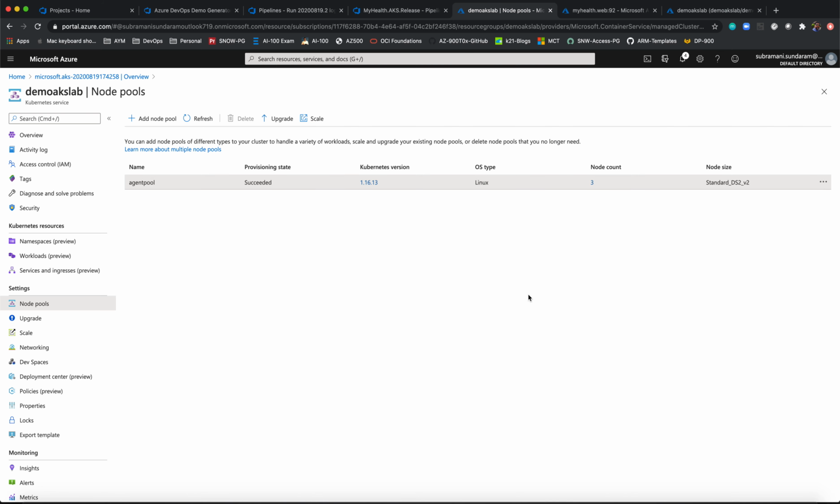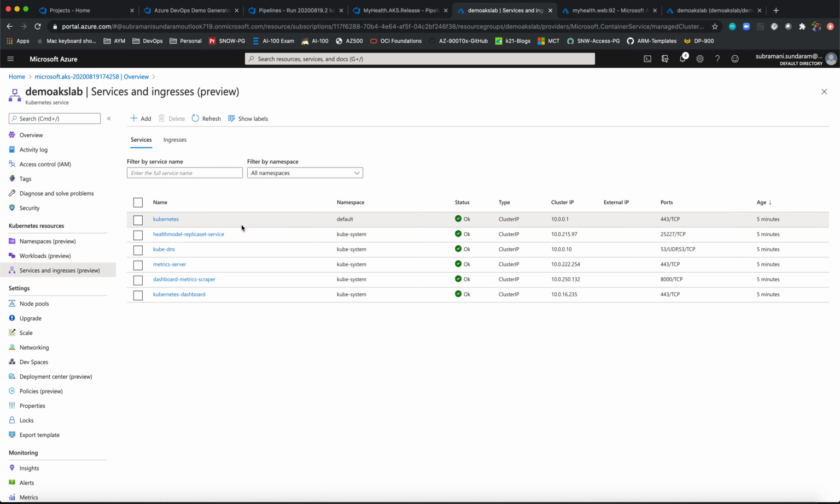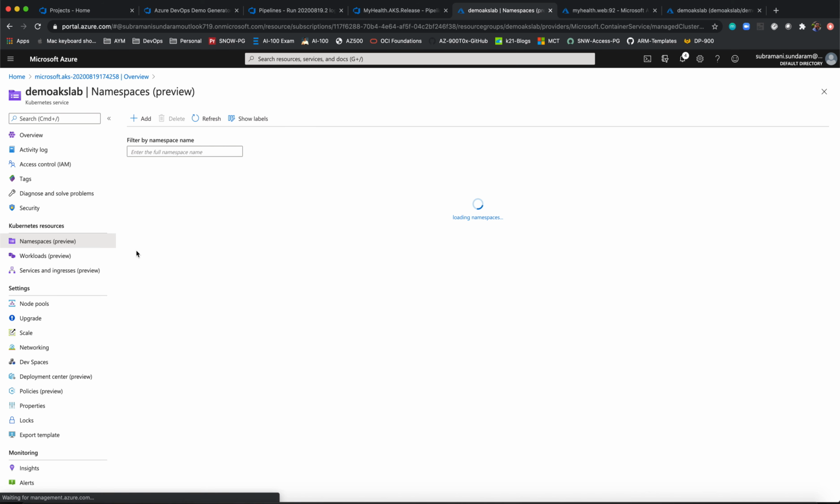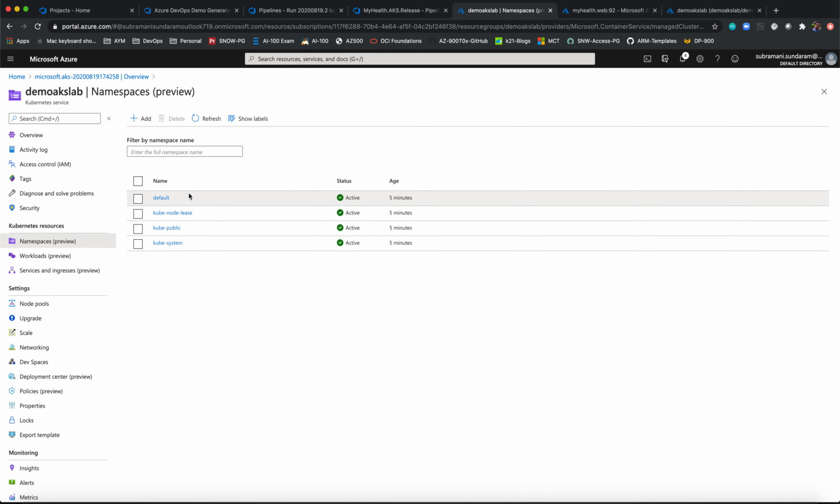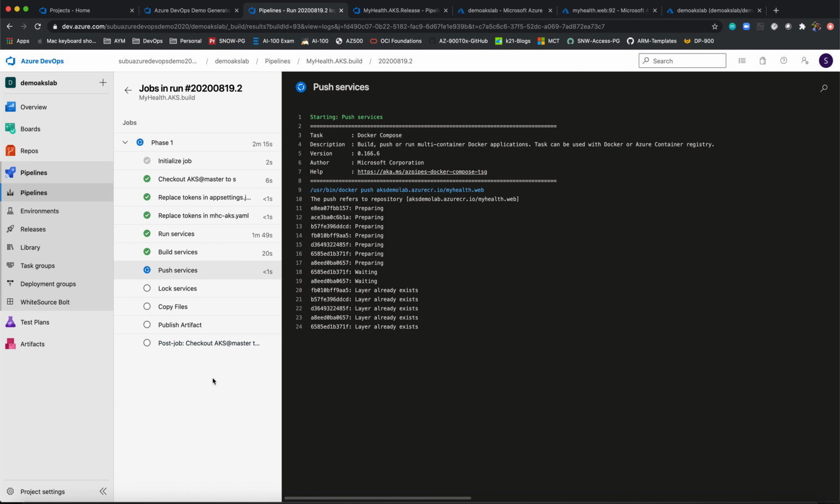Okay, and this is my services. At present by default you can see the list of all the services available from Kubernetes. These are all the services which we have just created. Okay, and these are all the namespaces which are available by default: default, kube-system, kube-public, and kube-node-lease. Okay, so let me wait for the pipeline to get completed. It is in the final stages now, so just hang on for another 30 seconds.